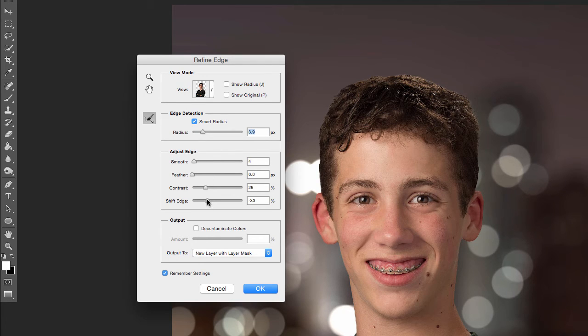The shift edge, I'm going to come in a little bit. Do a little more than I might, just because I've got this rim light going around him there that I don't want to show up. So it's at -55. But I'm pretty happy with how that looks overall. I think that looks good, so hit OK.